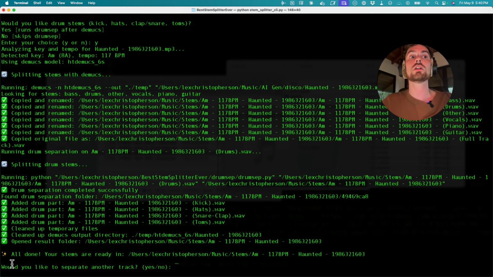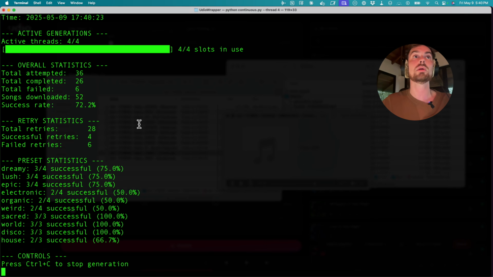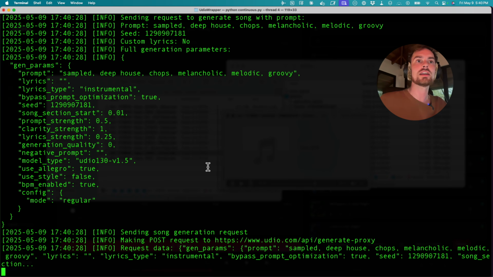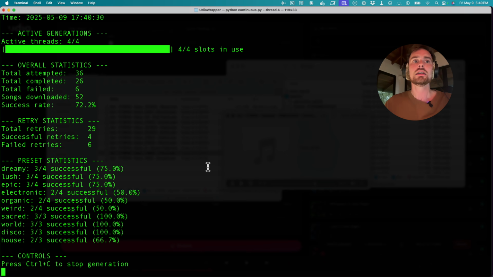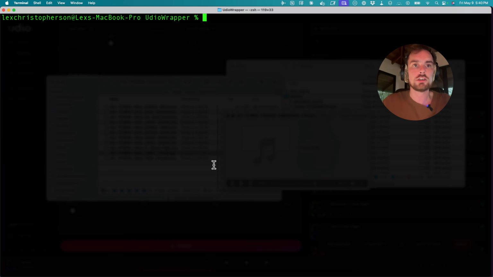In fact, I just want to note here, it says, would you like to separate another track? No, I wouldn't. I'm okay for now, thanks. Exiting. Goodbye. But thank you so much for inspiring me. I don't think you intended to, but thank you for inspiring me to become a computer nerd like you.